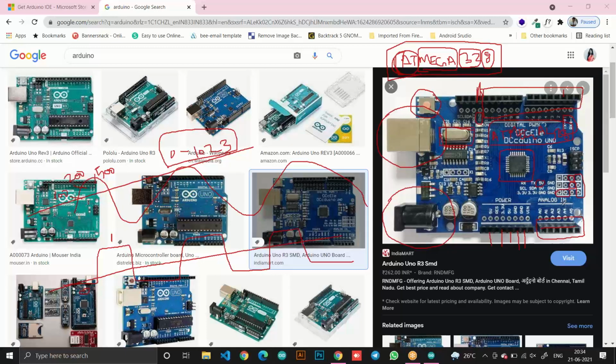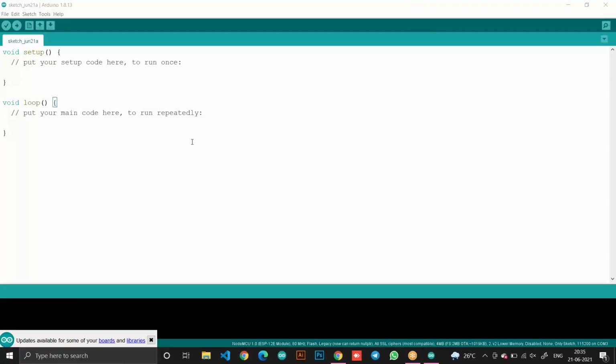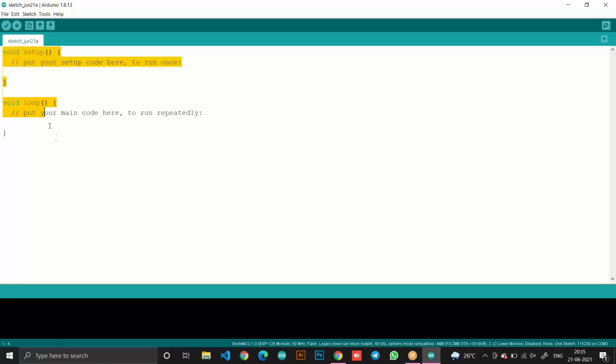Right. So I hope the structure of the Arduino board is clear to you. Now when we move to the other part, I will just clear this. Now coming to how to write code in Arduino. Let me explain the structure first of all. The structure of Arduino consists of void setup and void loop. Now what is it all about?